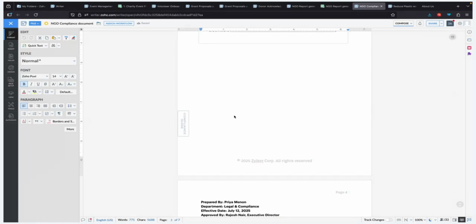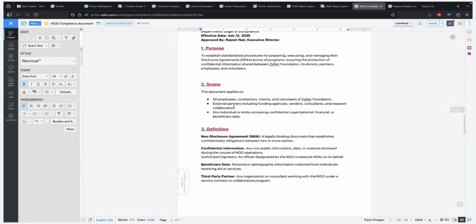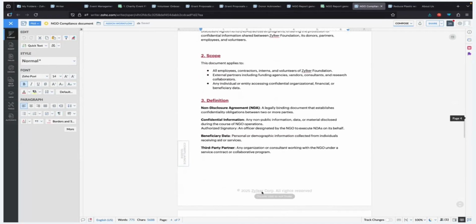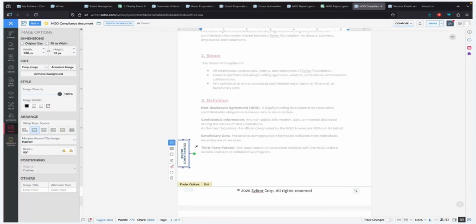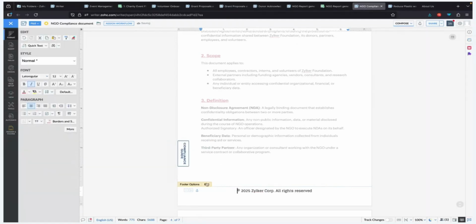And further, by scrolling down, you can check that there is various information, and under the footer area I've added a text box. So here what I've done is I've added a text box, and I'm selecting the wrap type as square, and I'm also rotating this by 90 degrees. So here you'll have an option to rotate the text box entirely and place it according to your preference.